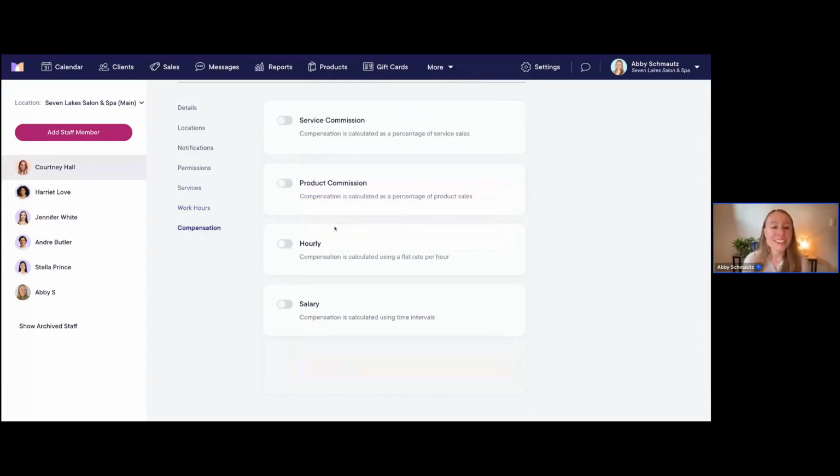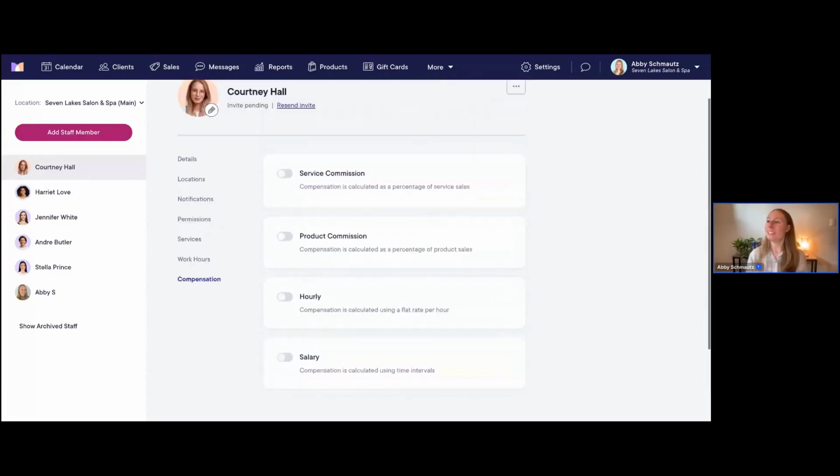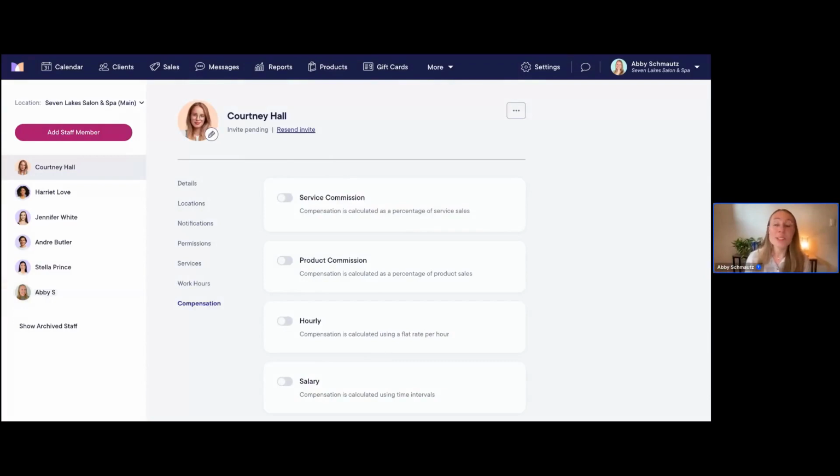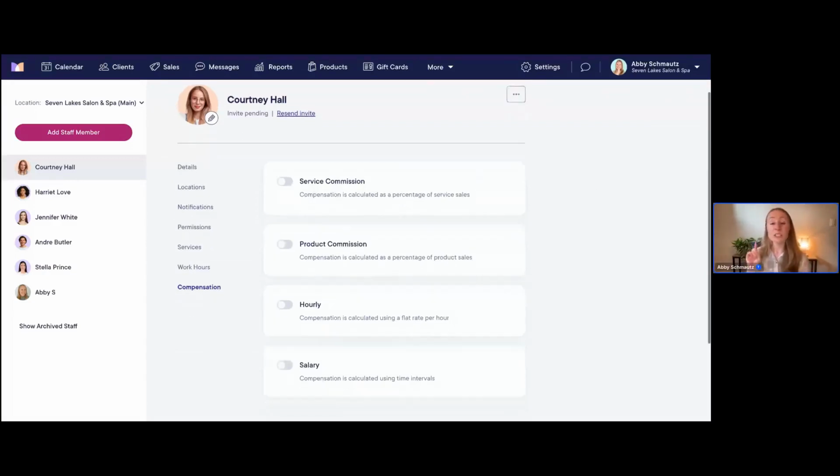So we are here in the compensation tab. Again, this is for Courtney Hall. So no matter how you compensate your staff members, in Mangomint, we really support all kinds of flexible compensation models. So as you can see here, you can adjust everything. So you can adjust the service commission, product commission if they get that. If you want to pay them hourly or if you pay them a salary, however you set it up, whatever type of compensation model you use, you can accommodate that here.